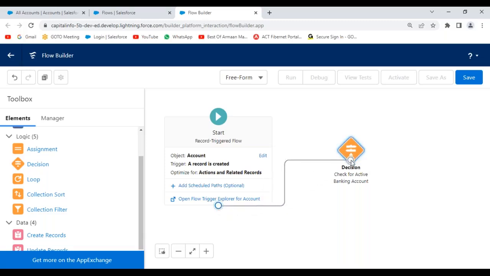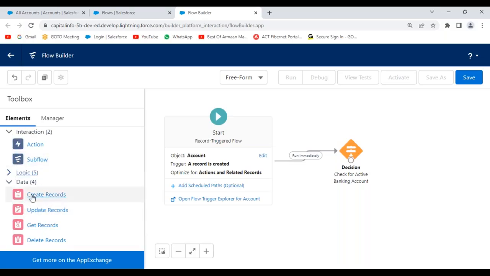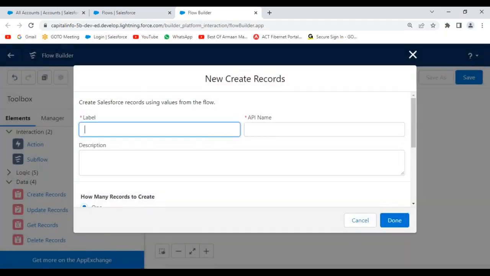You can map these conditions over here with the help of this connector. So whenever you are creating a new account record, check if the account record is active or not. If yes, then what do you want me to do? If the record is meeting these conditions, then create a record. What record? Contact. Now, how do we create a contact record? There is an element called the create record element here. This is a create record element here.